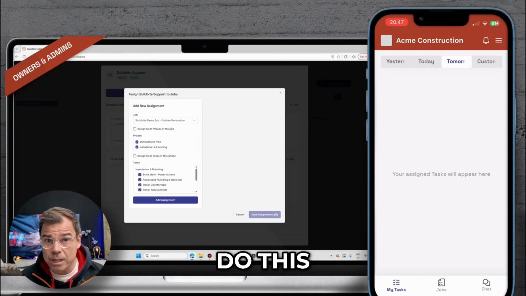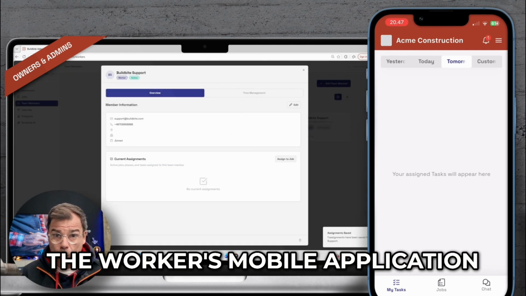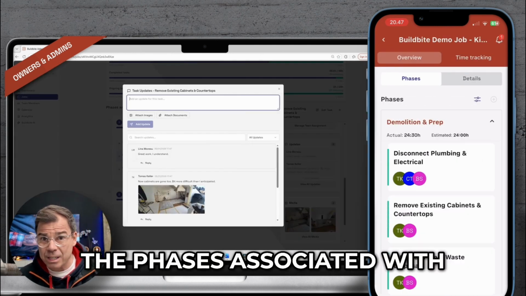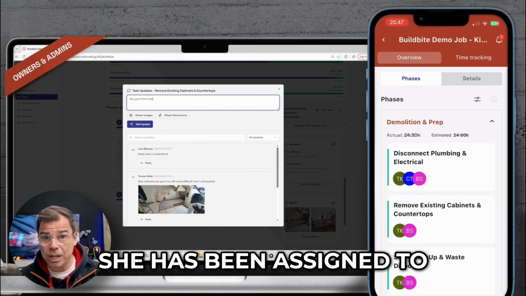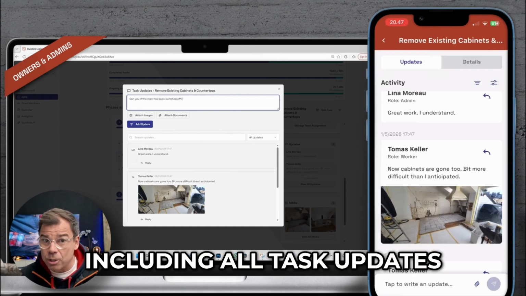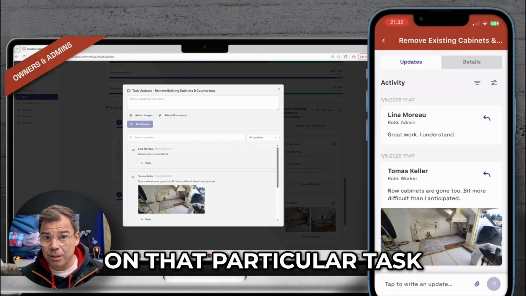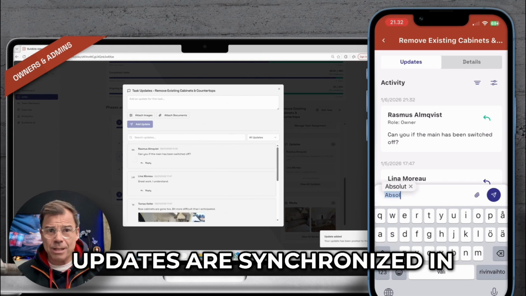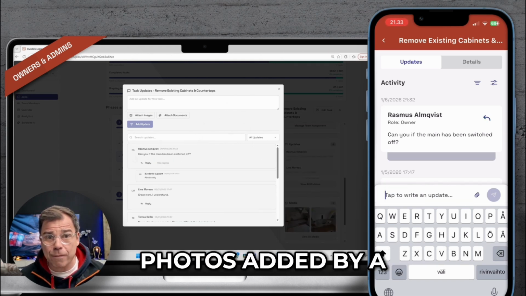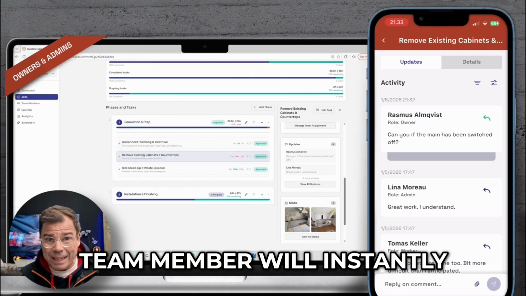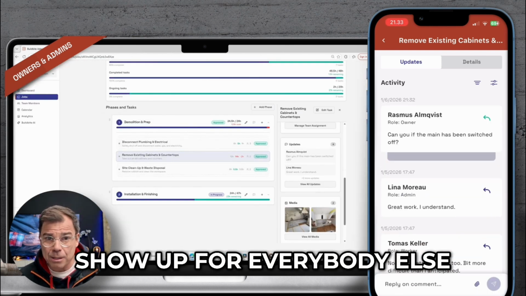As soon as I do this, the job appears in the worker's mobile application. The worker will see the phases associated with the job, and opening up a phase, the worker will see each task he or she has been assigned to, including all task updates to date on that particular task. Note that all task updates are synchronized in real time between the portal and the mobile application, so any comments and photos added by a team member will instantly show up for everybody else.